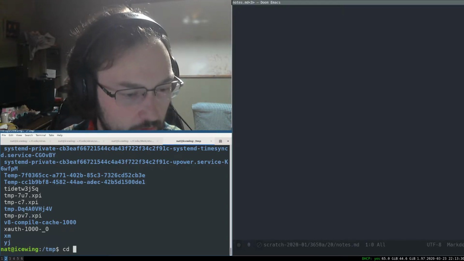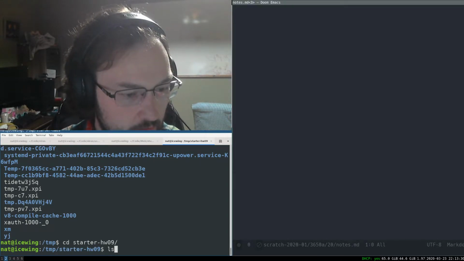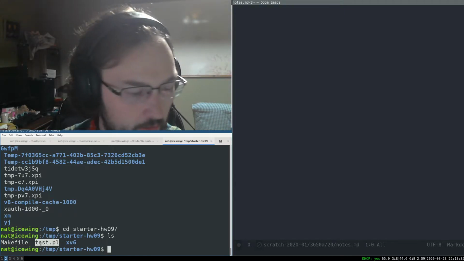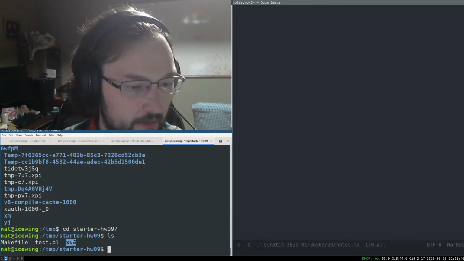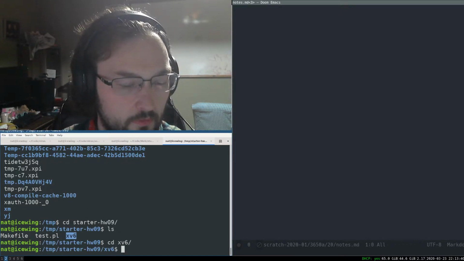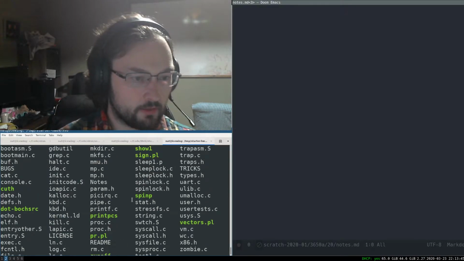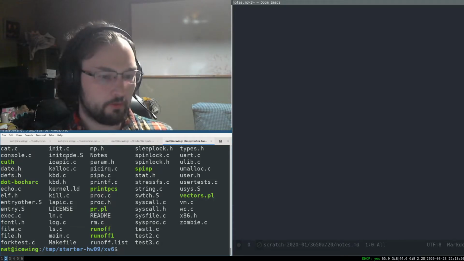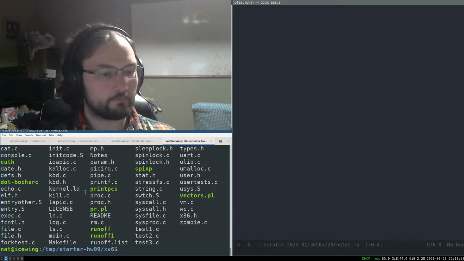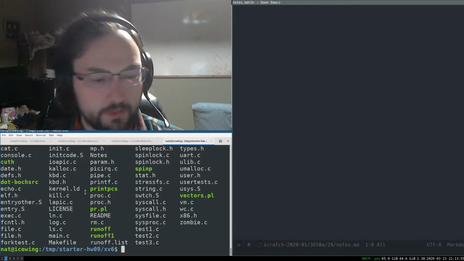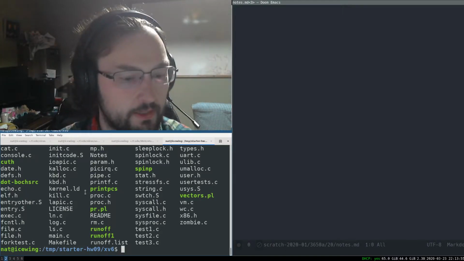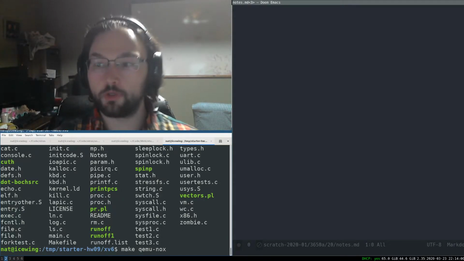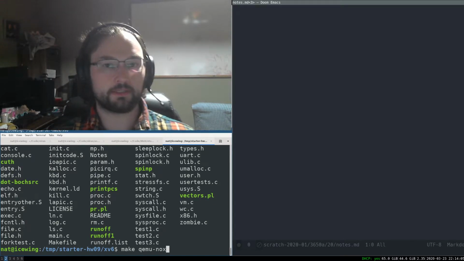If we go into the starter code for homework 9, you can see we have the test script for this particular assignment, and we have this directory of the xv6 operating system. In here we have about a screen and a half worth of files, including some files that are marked executable. In order to run this version of xv6, all we need to do is type in this xv6 directory, we have to type make qemu no x. That's assuming you've installed all the prerequisites as described in the assignment.